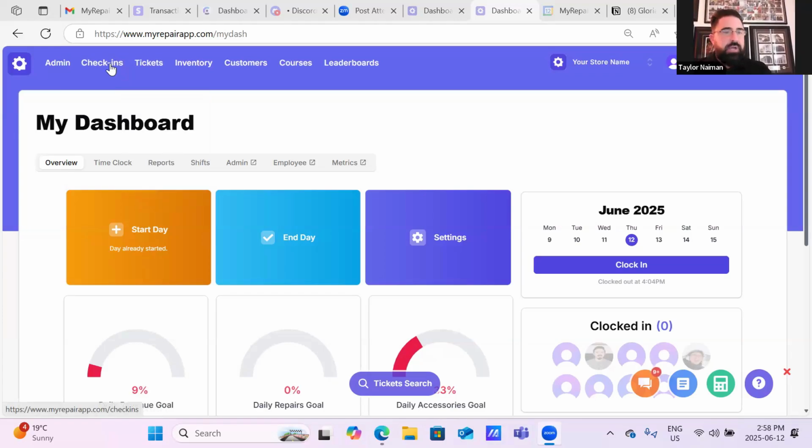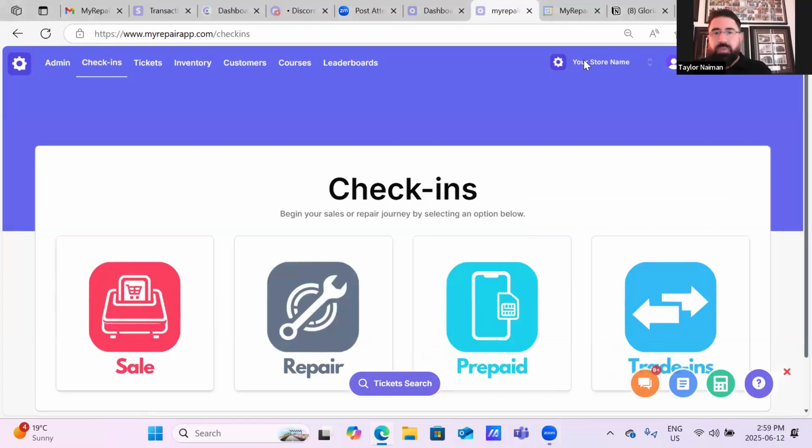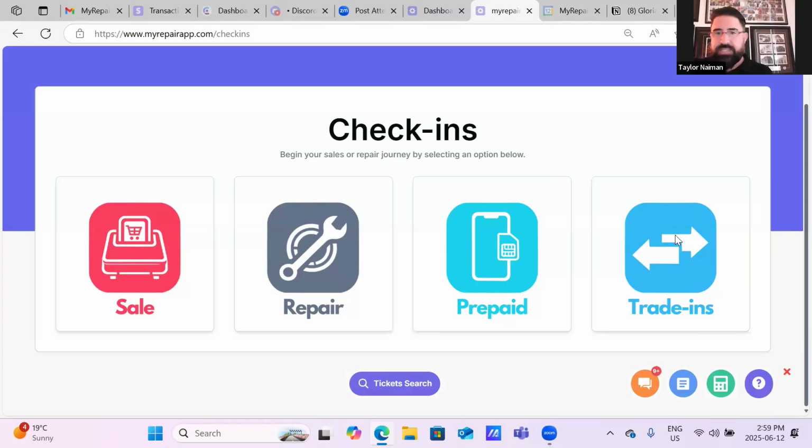So here I'm going to click on check-ins. So this is going to be ticket creation. We're creating a ticket here. Actually, I've had quite a few people here this week who have joined with us. Bring up the buybacks. So when you're buying devices from your community, this is the tool here. If you click trade-ins, that's where you can do this.